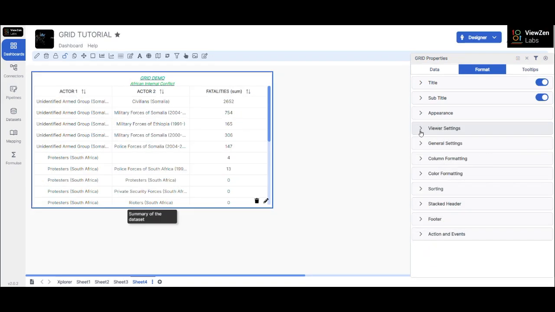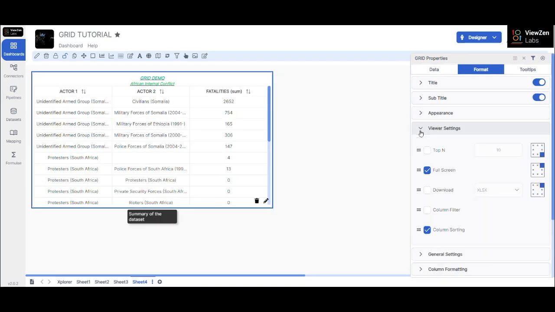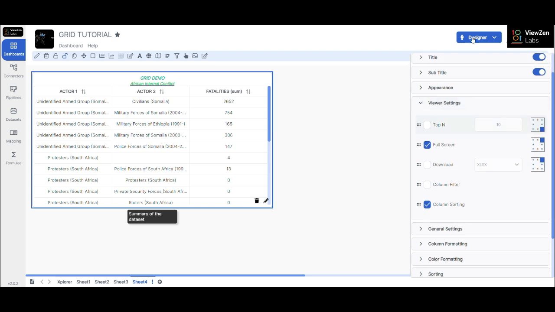Viewer settings are additional options that appear only when the dashboard is opened in view mode. The different options under viewer settings allow the end users to interact with the grid component. For a grid, we can enable the end user to view the grid in full screen mode, filter data in each column, and sort the column data in either ascending or descending order. Besides, we can enable users to download the data displayed in the grid in XLSX format.